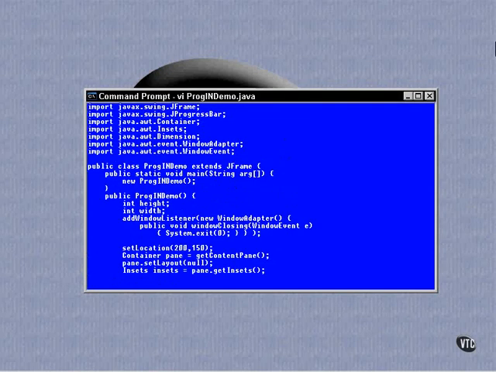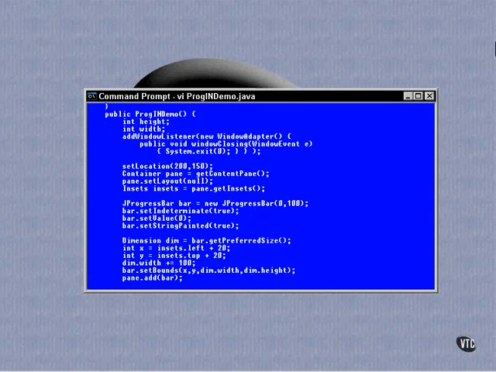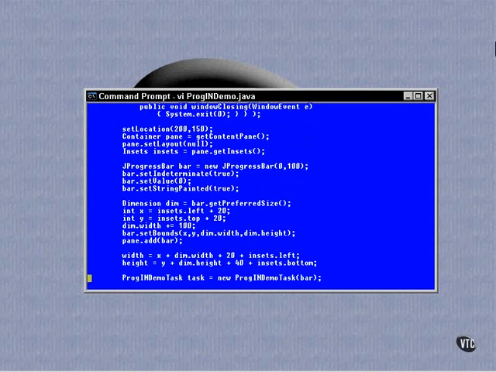Here is an example of using the indeterminate mode and displaying a value at the same time. Now, this is exactly the same as the first example, except for one thing. This method call right here to set the indeterminate mode. It looks like this.